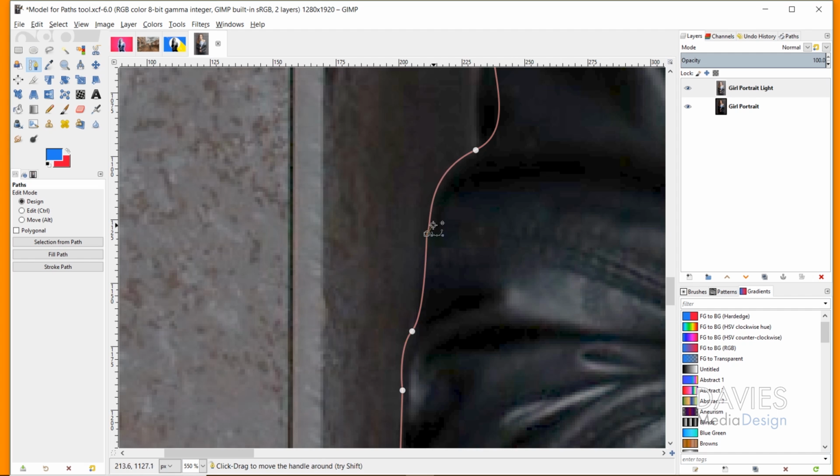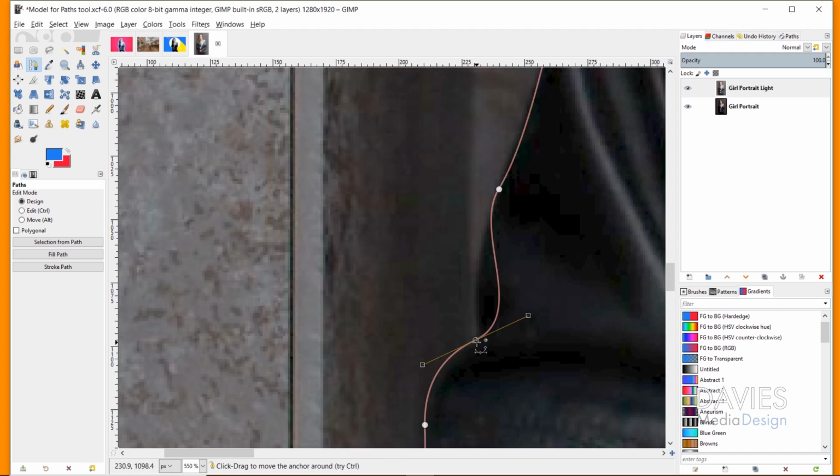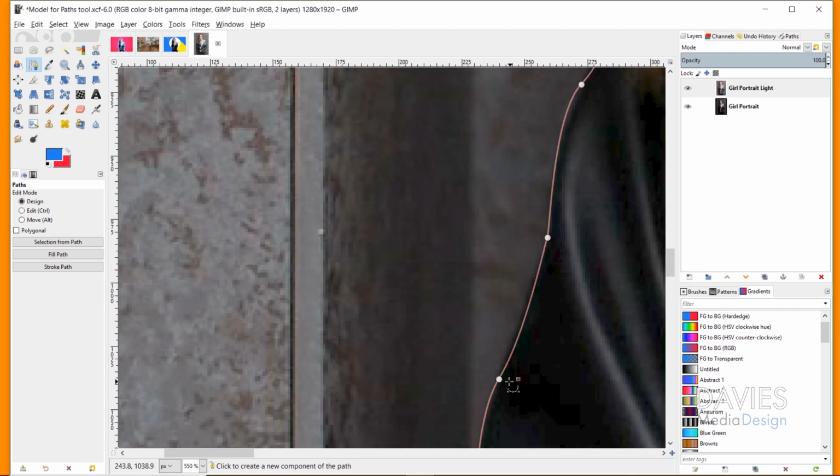And so now I can just readjust these handles. So I want them to be a little bit more subtle here, like so. And then I'll use my mouse wheel to scroll up. Same with this handle. This one's going way out. So what I want to do is bring that back in. And you'll see that that corrected our curve there. So now it's the right shape.